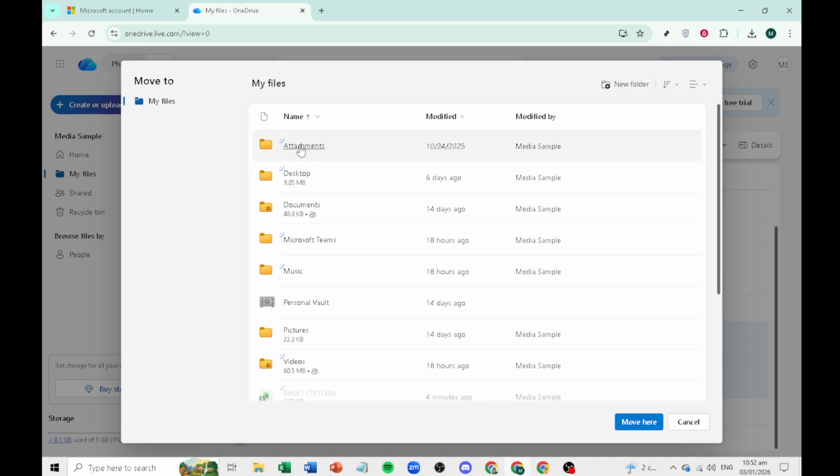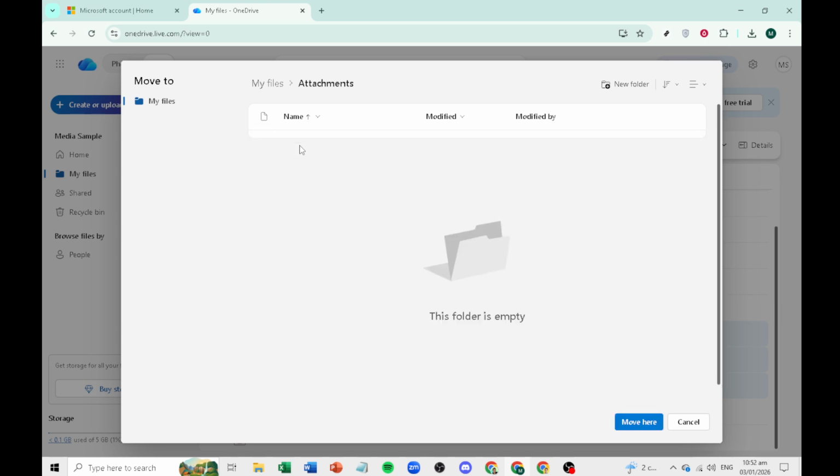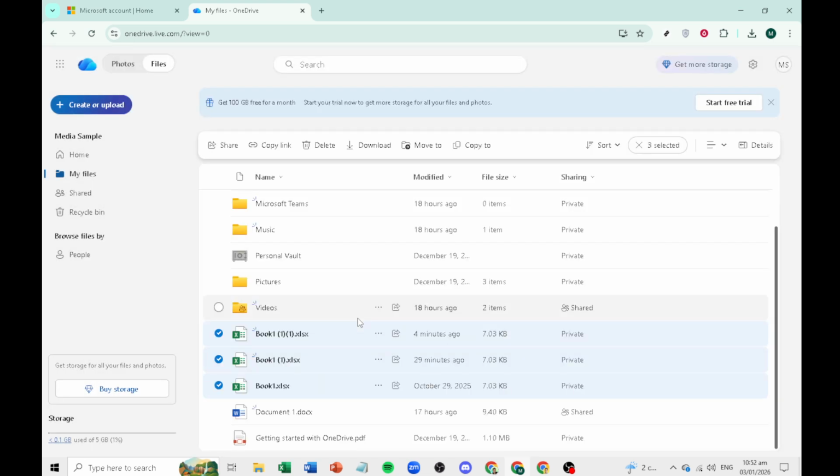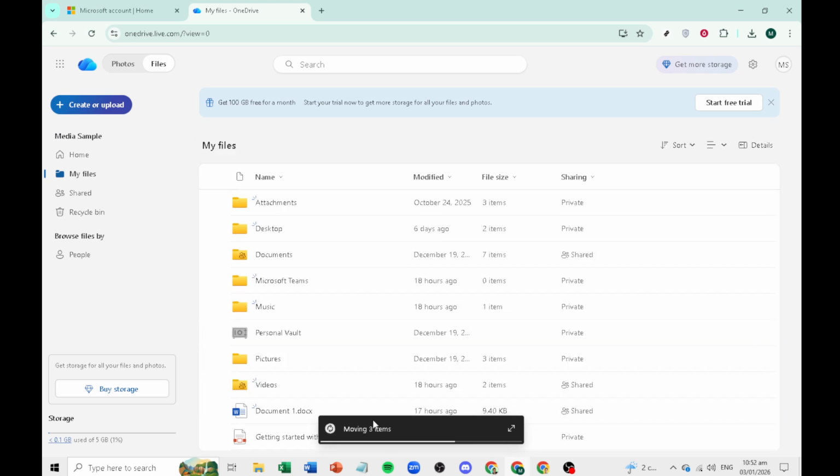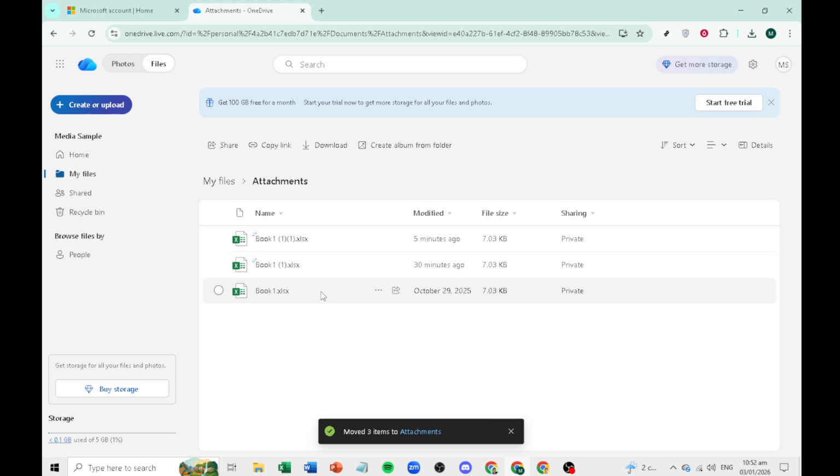OneDrive will process the move, and you'll see the files disappear from the original view and appear in the new folder once it's done. A few helpful notes as you work. Moving keeps a single copy of the file and updates its location, which is perfect for organizing or cleaning up clutter. If you need a duplicate instead, look for Copy To in the same menu. Using Copy To places a new copy in your chosen folder while keeping the original where it is.